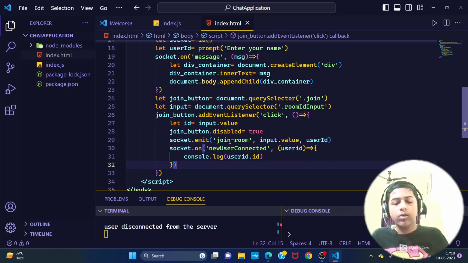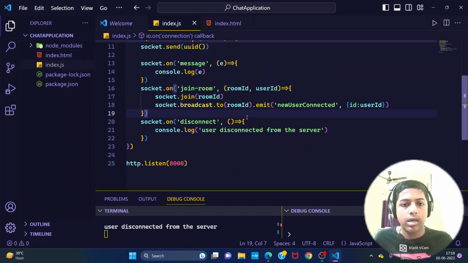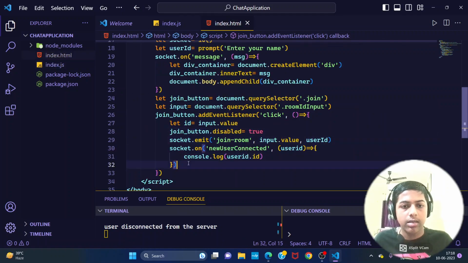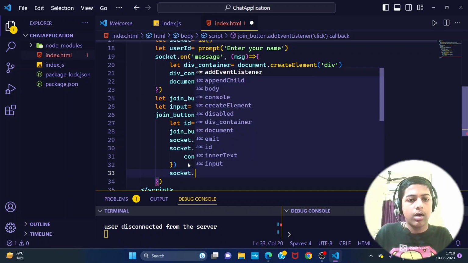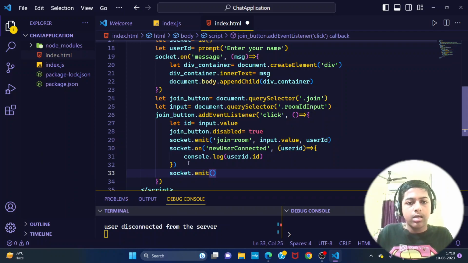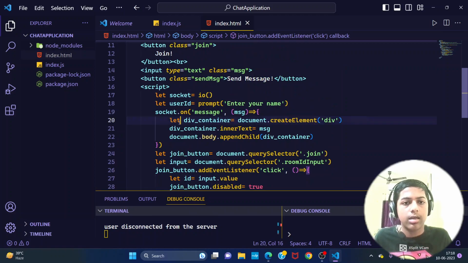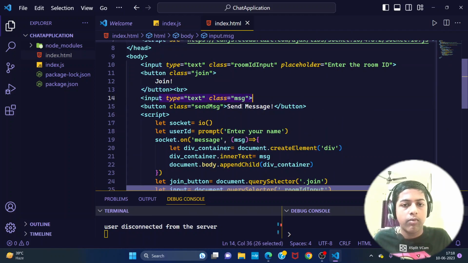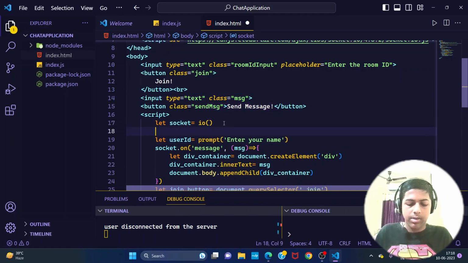Now what we need to do, now the next thing is we are joining to that room, right? So after we join to that room, we are having, let's say, socket dot emit. We are going to say socket dot emit, not right now. Let's go here and now let's check for messages, right? Now we are having this send a message. So let's take the send message button.